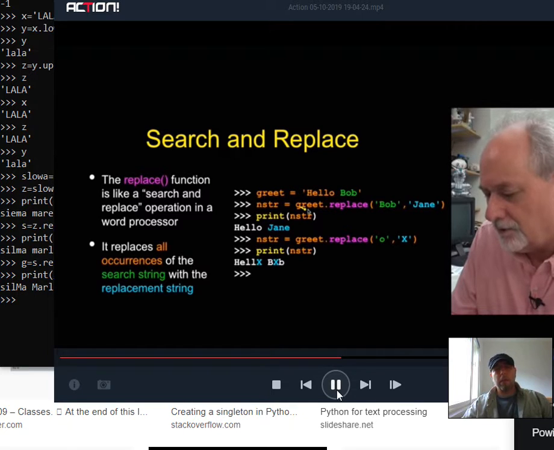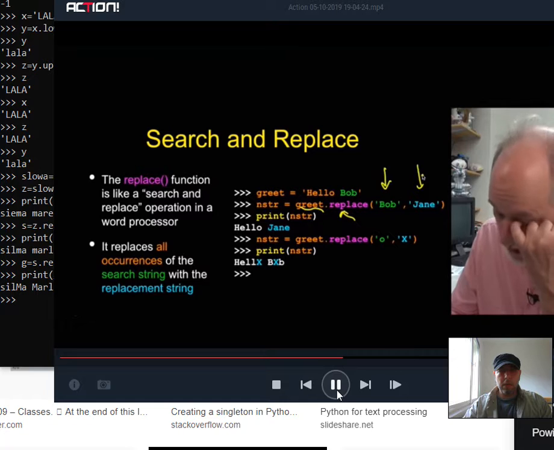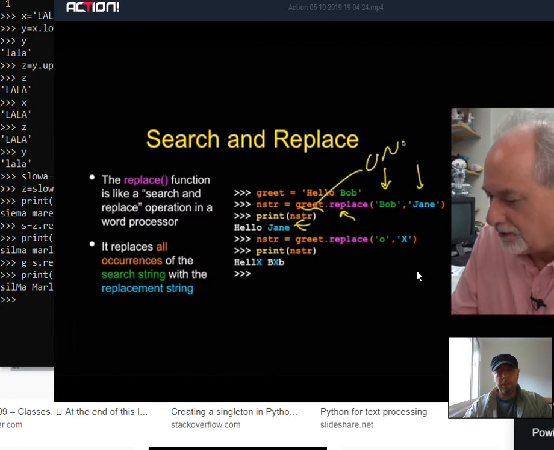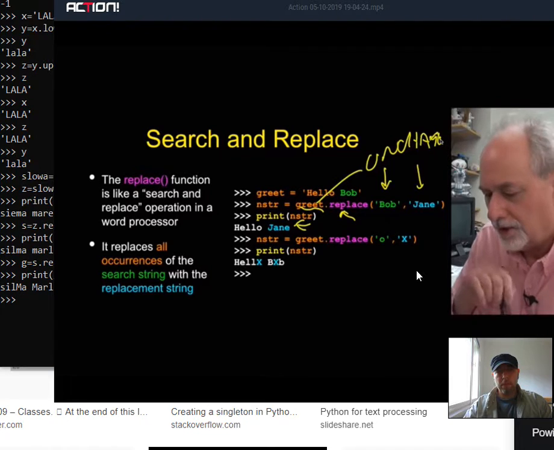String, and we use the replace method. In this case, we're passing in the old and the new. Bob, replace all Bobs with Janes. And so that takes this hello Bob and turns it to hello Jane. Again, greet is unchanged.